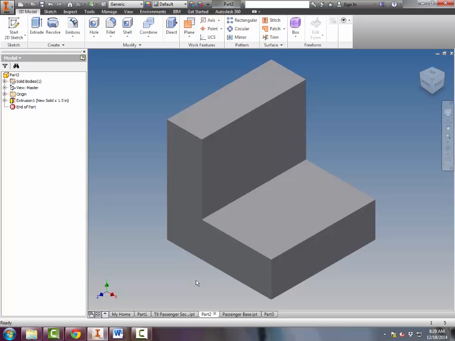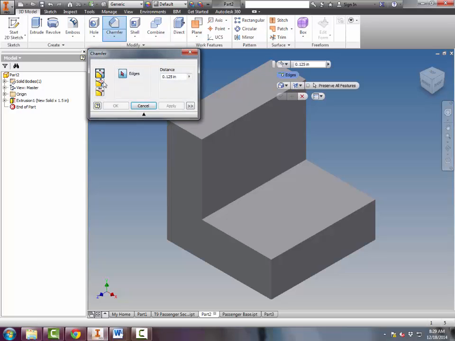Okay, the next activity is the introduction of the chamfer tool. And chamfer is very similar to fillet, but instead of rounding an edge, it kind of squares it off. So the edges are straight when I do chamfer. Chamfer is found underneath fillet. Click on chamfer.